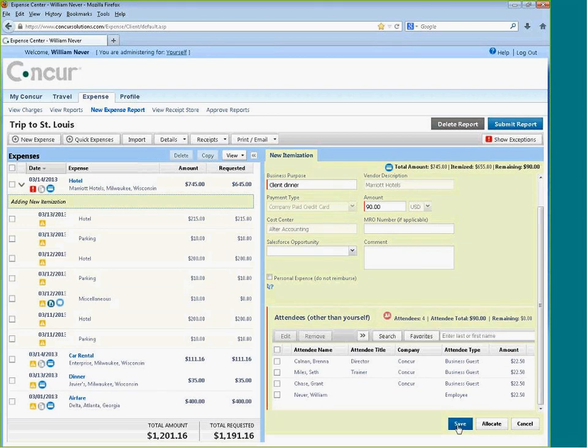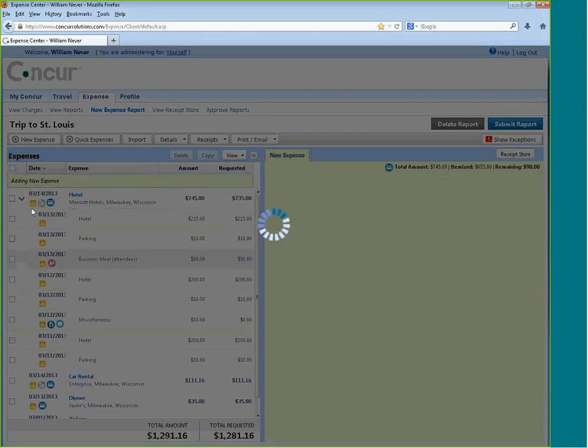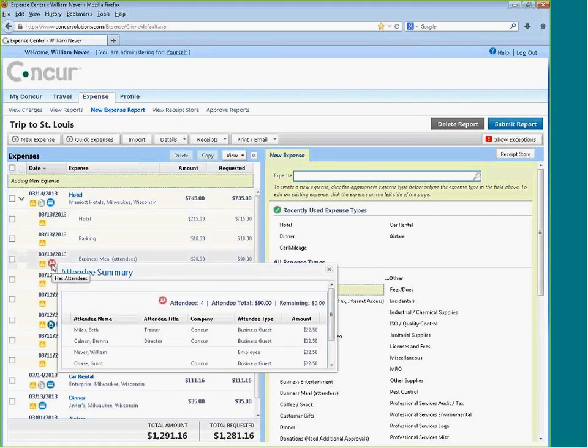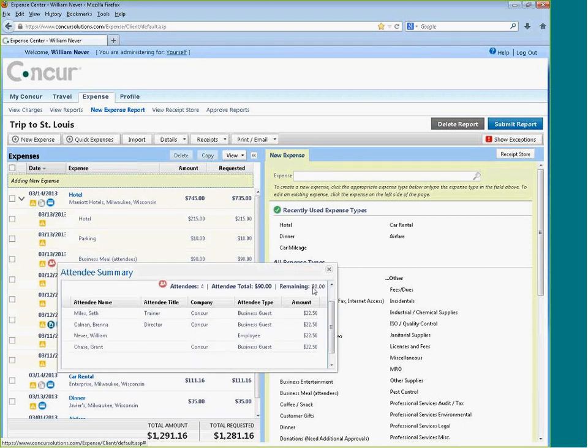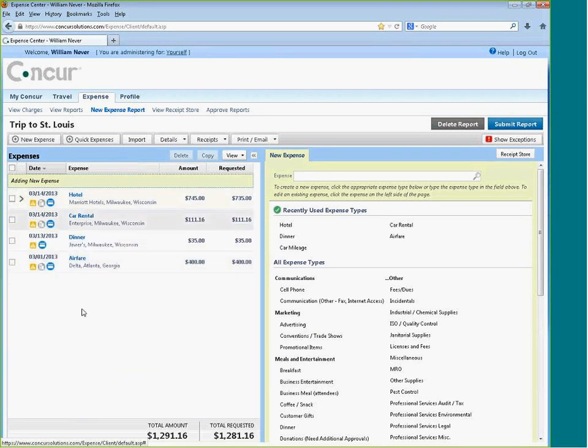Once you've added attendees, click save. That's my last $90 here. So my reduction for the hotel should go away. Here's the business meal expense. The white icon says it has attendees. So we deal with our credit card transactions and fix any red exceptions.